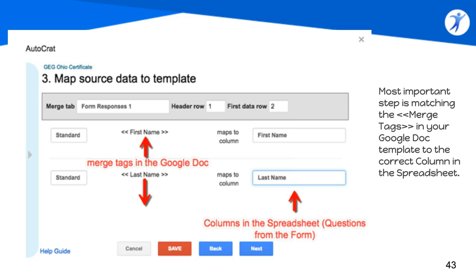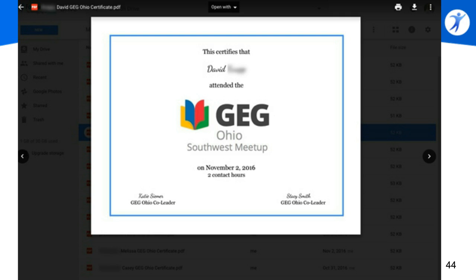Then every time someone submitted that Google form, it automatically ran that process for me. And boom, here's my final PDF copy that it saved in a folder, that I was then able to just print them all at once. So certificates, a great way to use Autocrat. What's another way that a classroom teacher might want to use Autocrat?